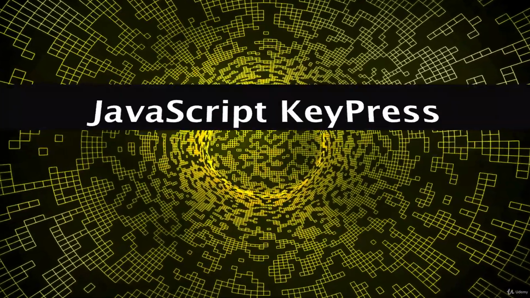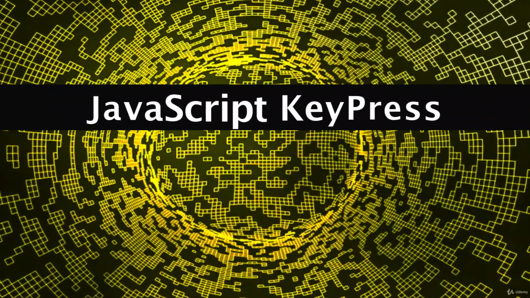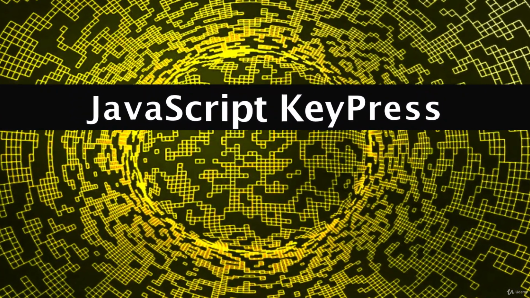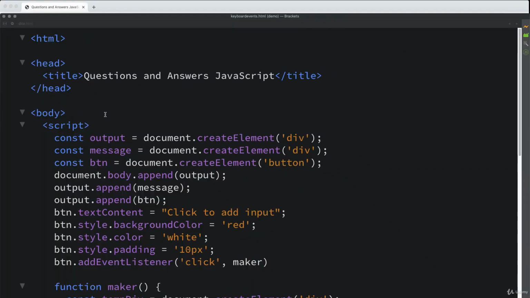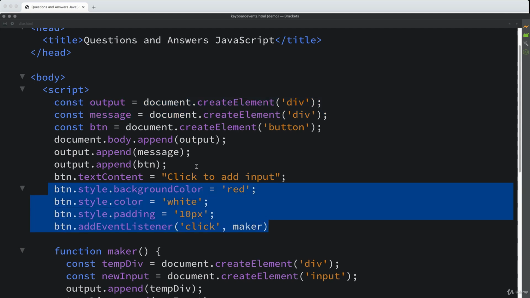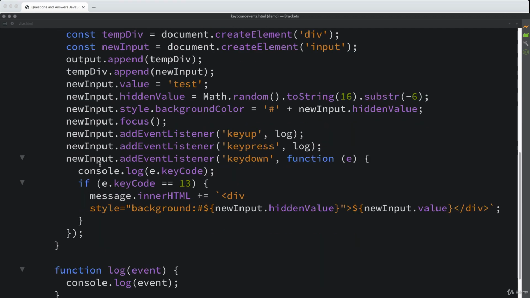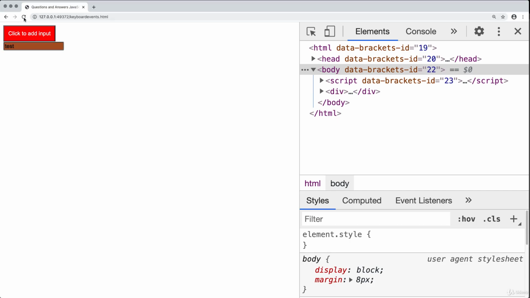Hey, in this lesson, we're going to be looking at key press and the key press option in the event listeners. Let me give you a sample of what we're creating in this lesson. We're going to be using JavaScript, so that includes creating the elements as well as applying the styling to the elements and then appending them to the page. And then all of the event listeners are all going to be done with JavaScript. So let's take a look at the final product.